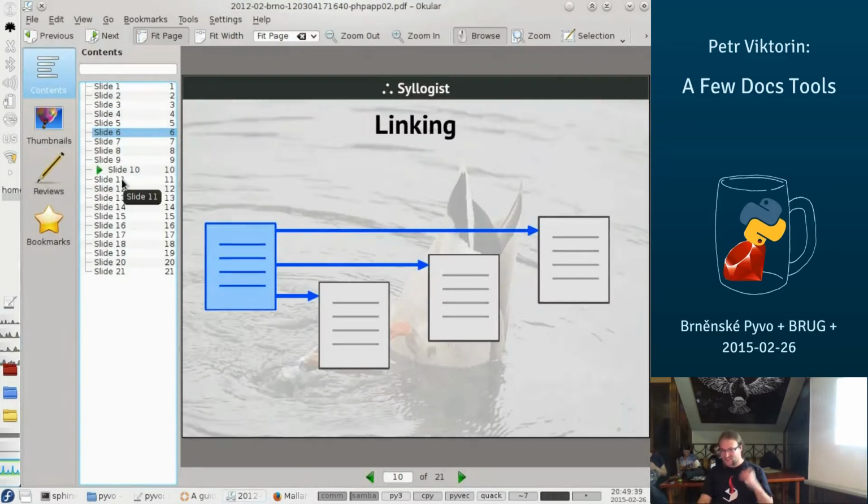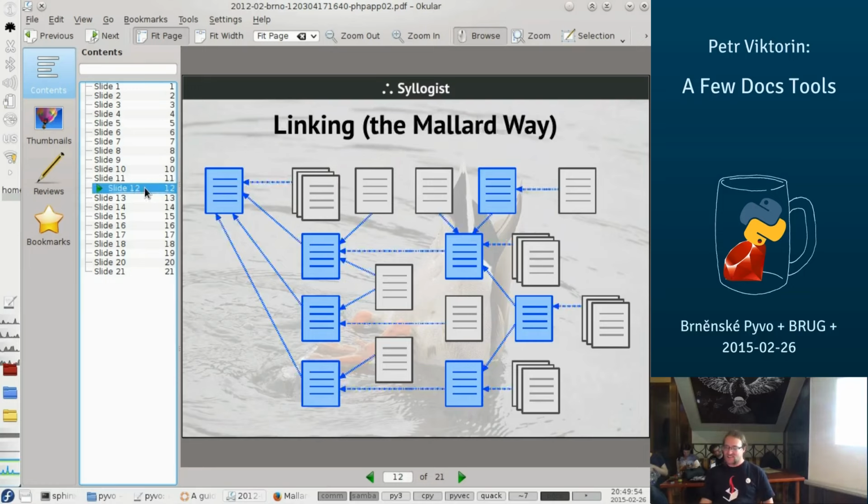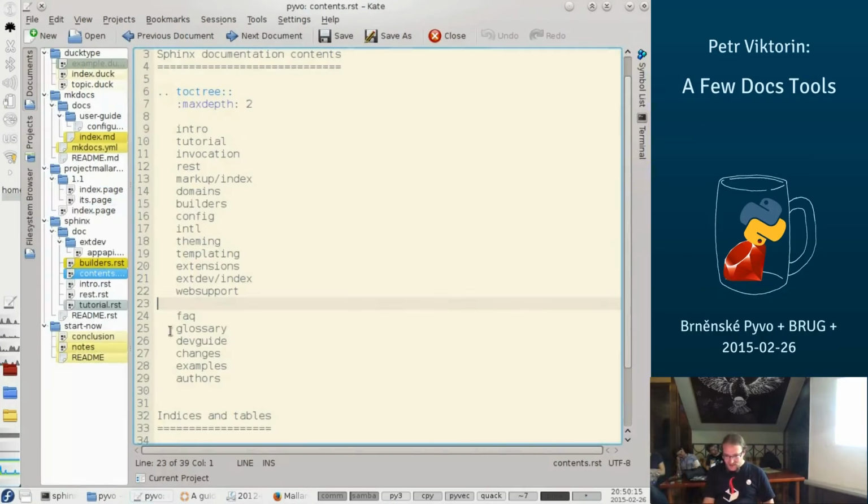So this is the traditional structure. What you want is kind of like this, where there are multiple ways to get to a page from the index. And what Mallard does is it takes it one step further and has the pages link to the pages that contain them. So, for example, if you write a plugin, write documentation for it, then that documentation can insert itself into the main docs. I'll show an example.